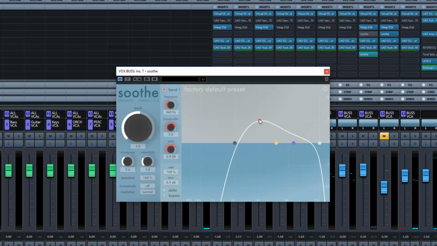So this white line here and these dots represent the various bands. We've actually got 5 bands here, and this dark gray one, or blue, whatever you want to call it, that is our low cut setting. And you can see if I click on that dot, it changes this display here. So we can adjust the frequency by just moving it, or we can adjust it via this knob here.